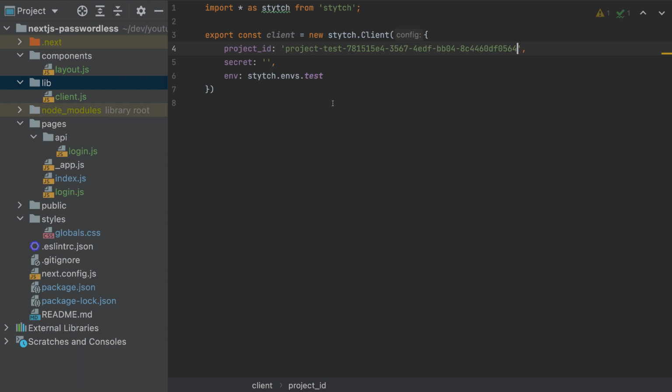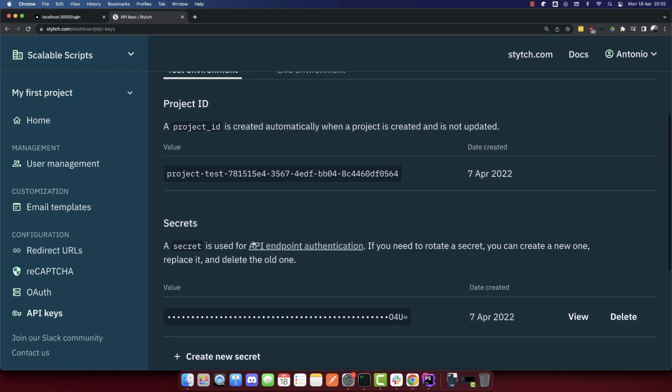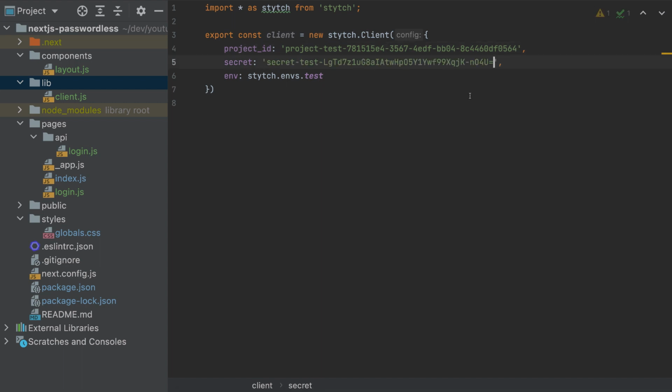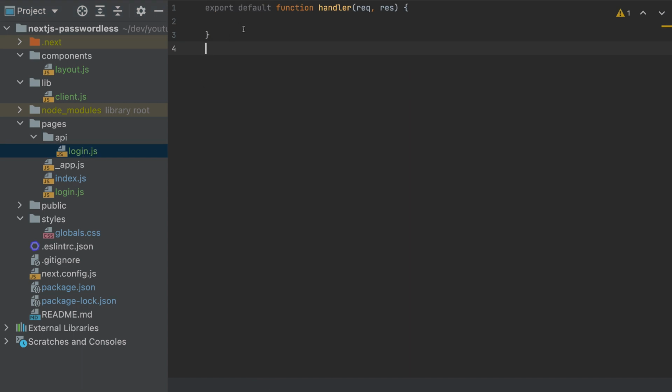I will paste it here, and we need the secret which I will copy here, and I will paste it here. Don't use my credentials because after this video I will change these values. So we exported the client and we will use it to our login here.